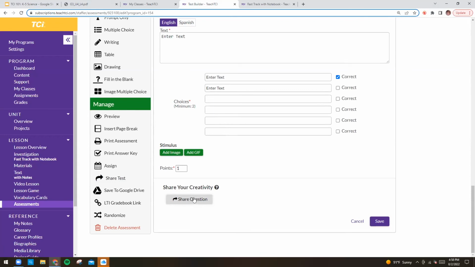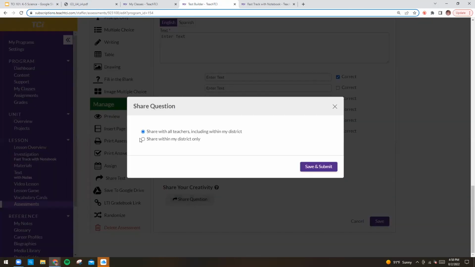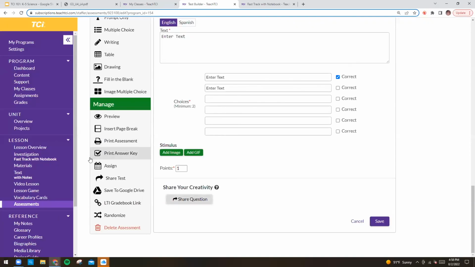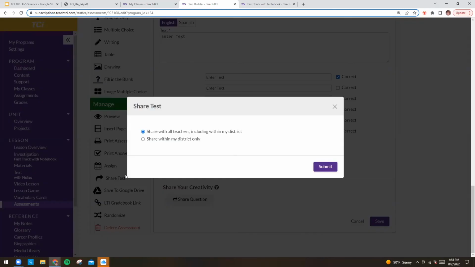So I modeled how to share a question with your district, and I'll show you where that goes in just a moment. But as Kelsey mentioned, you can share the entire assessment too. So maybe during my PLC time, all of my third grade teachers were together and one person is building this in their TCI account, they can share this test with their district only. And that way we can all go in and pull that.